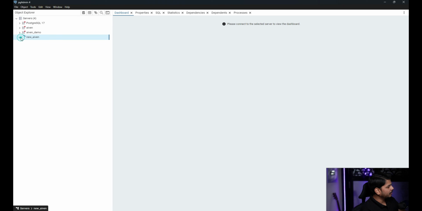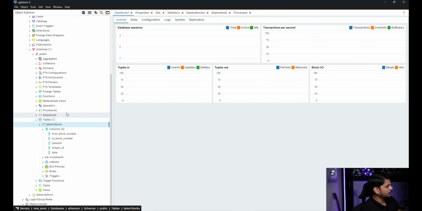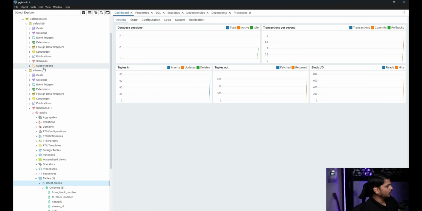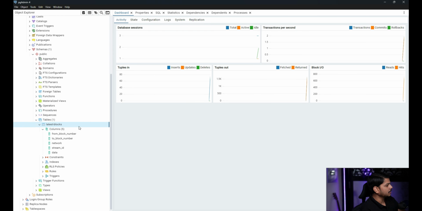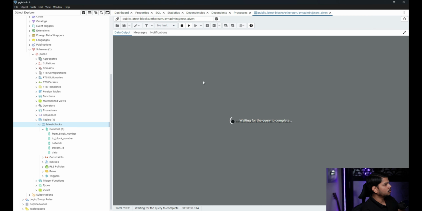So I will go to my database. I will simply go to my table latest block. So this is the table that I have created inside this Ethereum blockchain. Okay, you can see that this is my database. And if I go to this particular thing, all rows, it will actually show us all the data that I currently have in my database. Let me show you. It will take some time because I have a huge amount of data in my database.